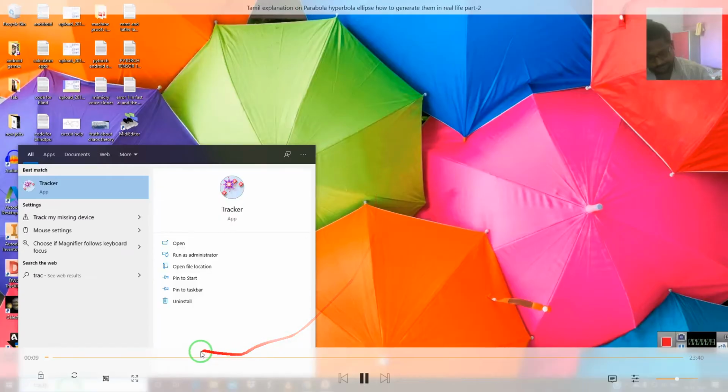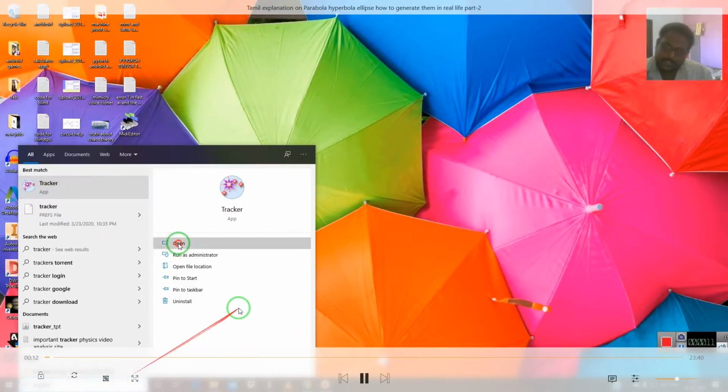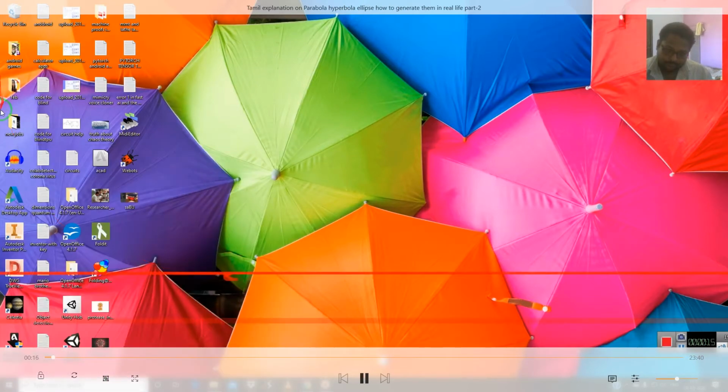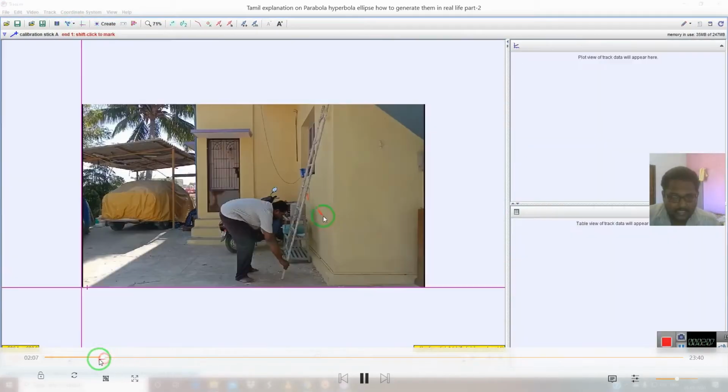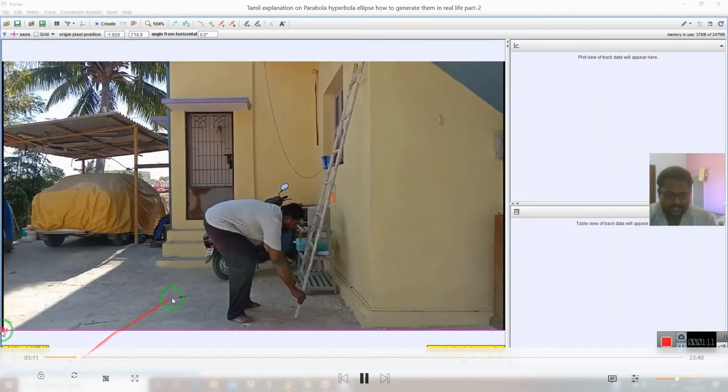I just took a tracker software for physics. As you can see, I am just opening it. It will take some time. Okay. And after, I'll tell you the step-by-step procedure.